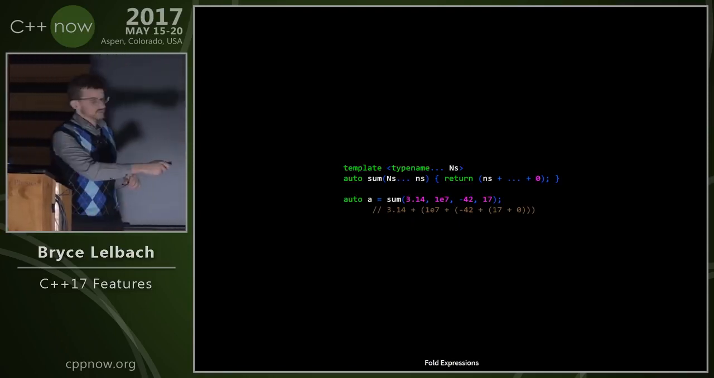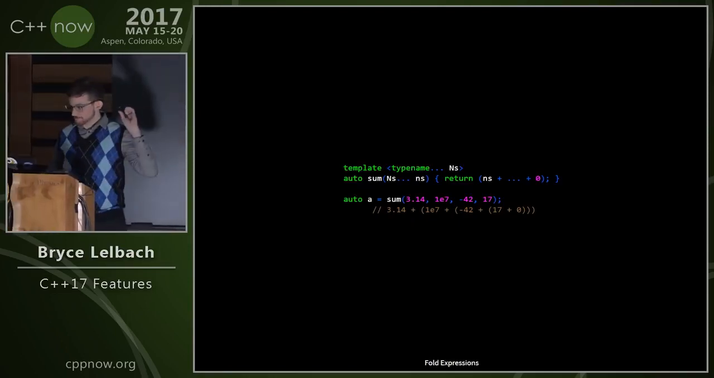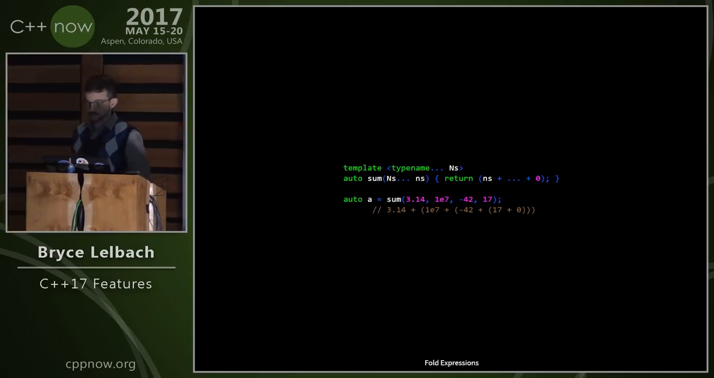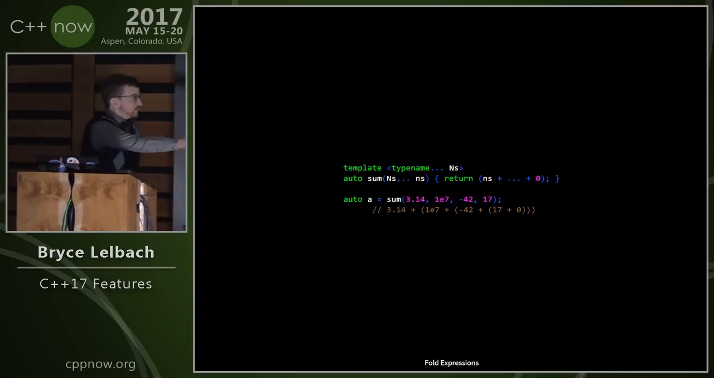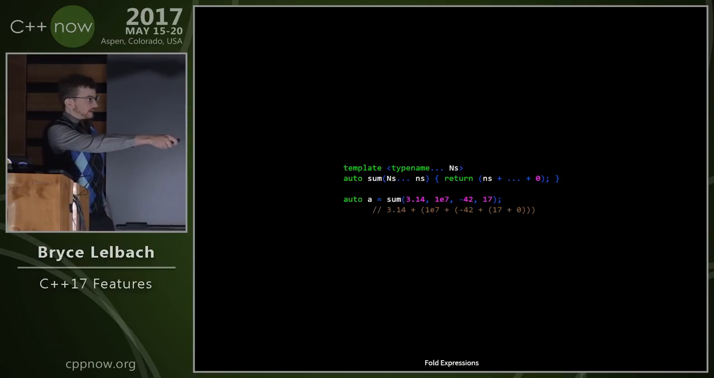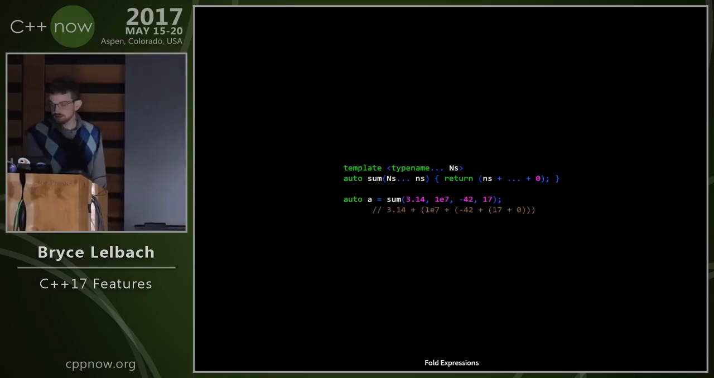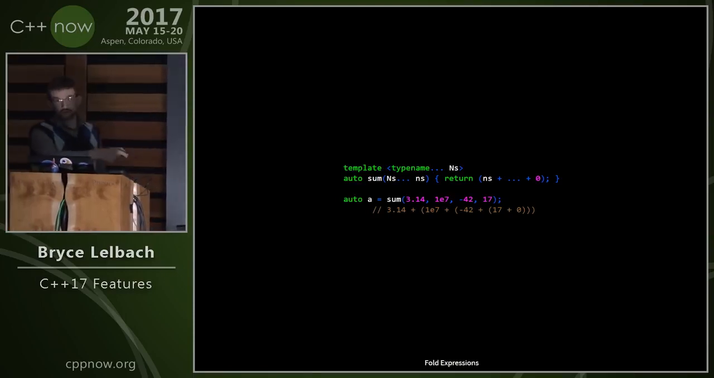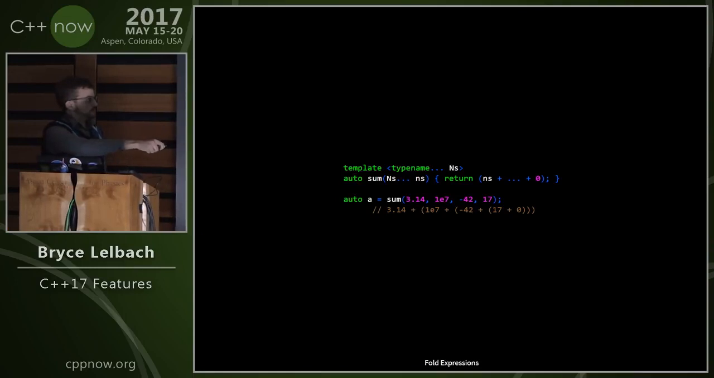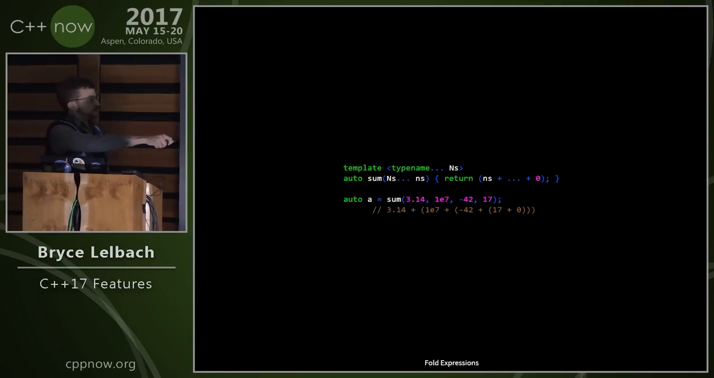This is a binary right fold over the plus operator. What this means is we've provided an explicit sentinel value, 0, and the operator is applied from right to left. So it does 17 plus 0 here, and then it does the result of that plus negative 42, et cetera, et cetera.